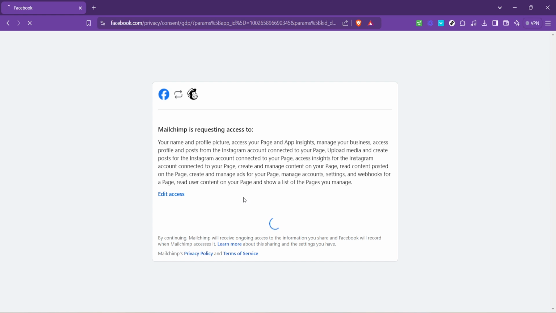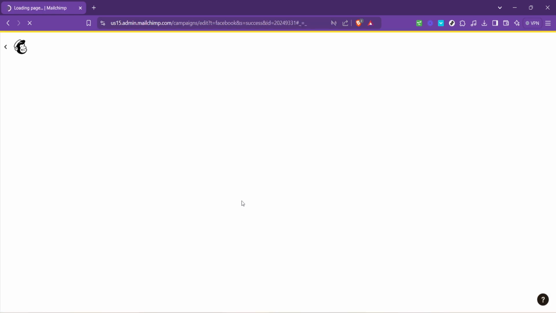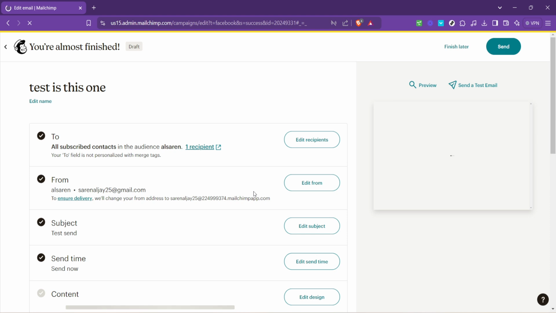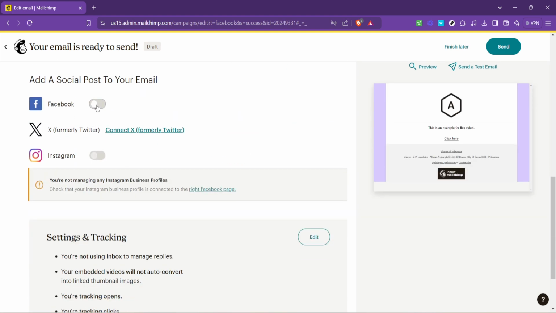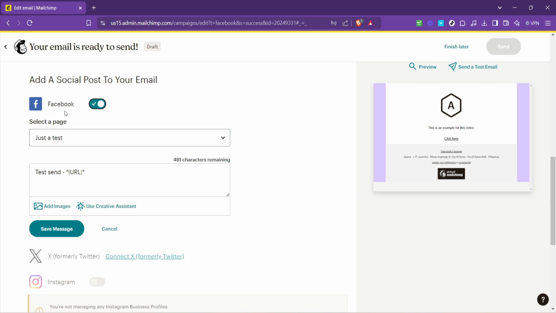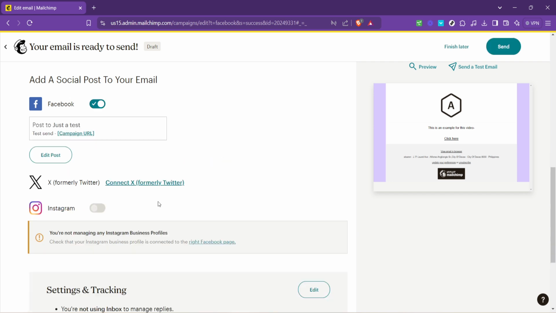With the connection established, it's time to customize how your newsletter appears on Facebook. Click the button to activate the Facebook post feature within MailChimp, and then dive into adding images. Adding visually appealing images is key to catching the eye of your Facebook audience. So take a moment to select images that best represent your newsletter's content. Once satisfied with your image selection, it's time to finalize the message element of your post. Click on Save Message once you've crafted a captivating post that accompanies your newsletter.